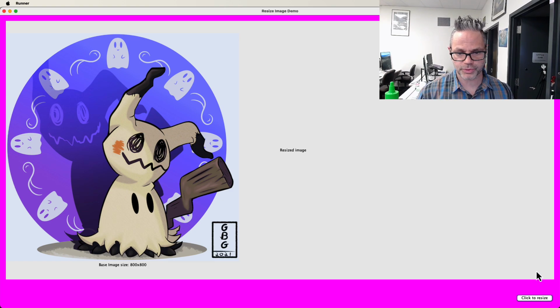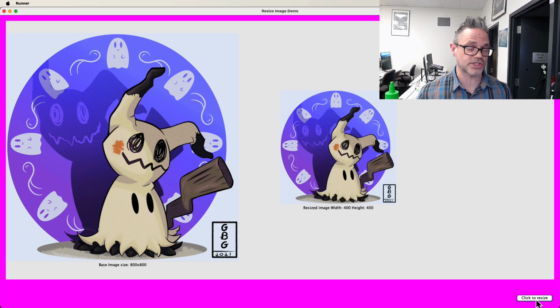If I click my click to resize button, you can see that boom, I've got this nice resized image. It's 400 by 500. We can see it's a clearly scaled down image of that. It works really well. Let's take a look at how we can make that code happen and how we can make further adjustments with this, so we can learn how to do image resizing in Java and do some cool stuff for our projects. Let's go ahead and take a look.